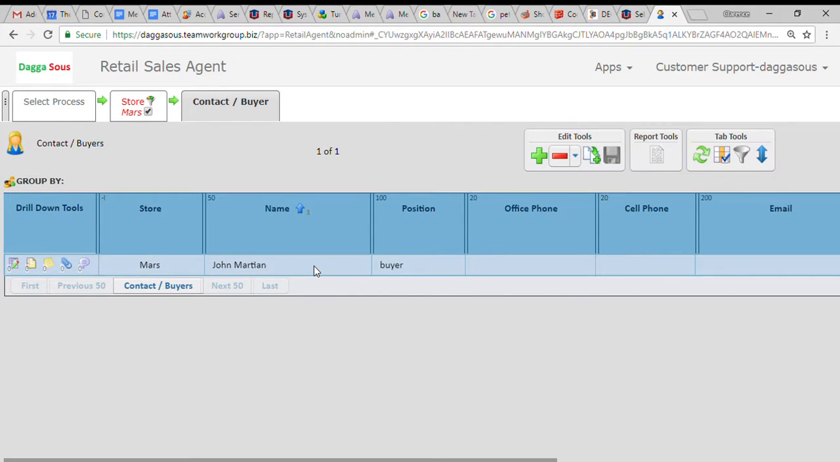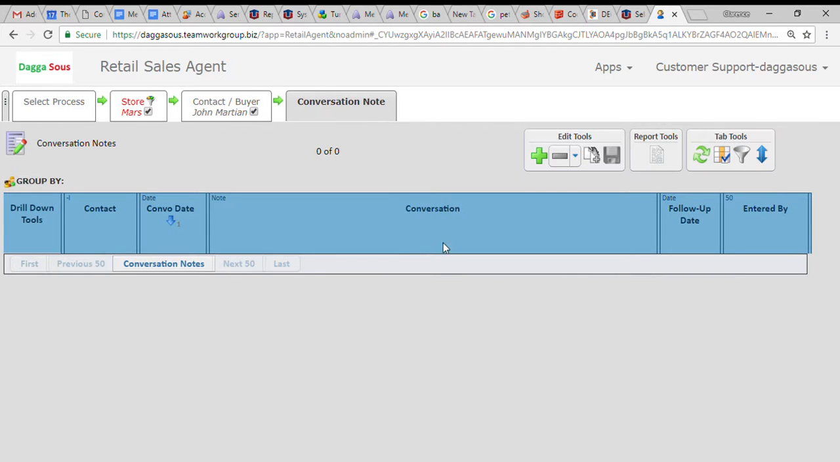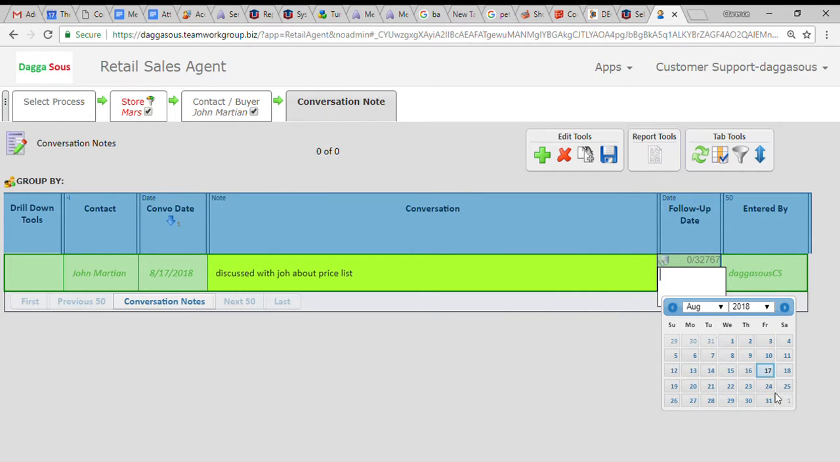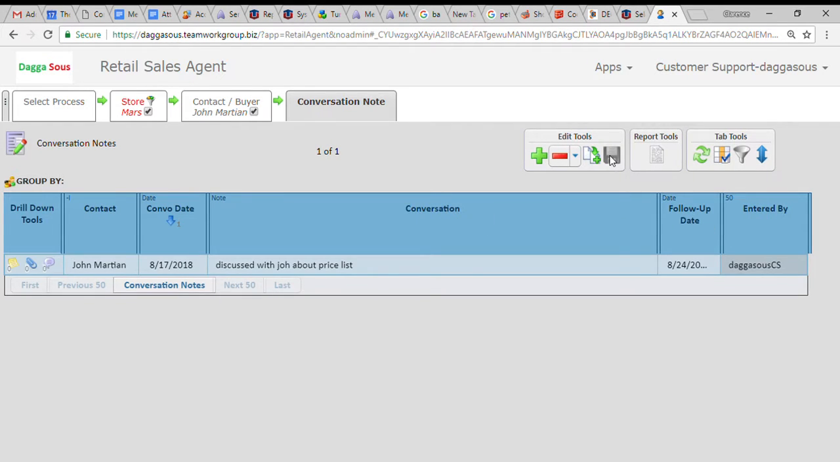And if you want to then send a note, if you call John Martian up and you say, hey, I did A, B, C, D, and you did some stuff with them and you talked about it, what you could do is go to conversation. That's the first one there. Do a plus here and add discussed with John about price list or something. So in other words, you're keeping track of everything you've done, and you can even put a little follow-up date. I'm going to follow up with him on the 24th, and that way later on you can come back to that and look for everything that you want to search on. And anybody else that comes in and looks at the store can see all of this.